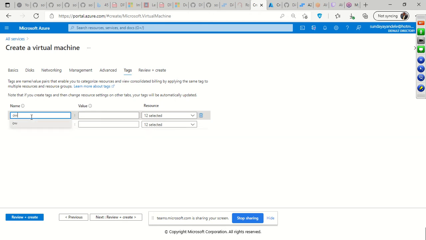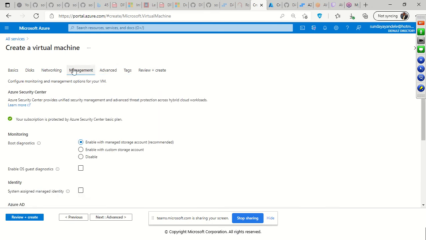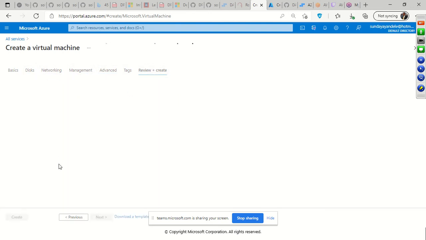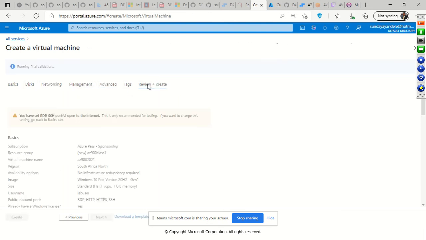Okay, so I can use owner, I can specify owner, and then I can say the owner is AZ900 class B, for example. And then you can have many tags. Tags are just descriptive, a way to describe the resources and a way to be able to easily search through your billing reports. Okay, all these ones, the defaults are already selected for you, and that is the starting point here. So you click again on review and create.